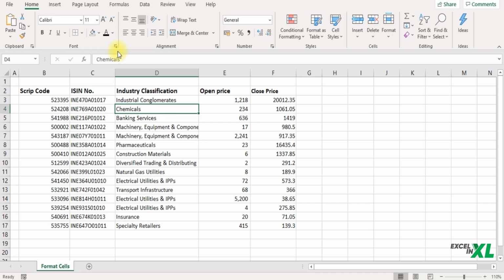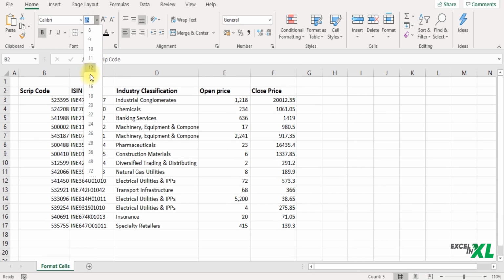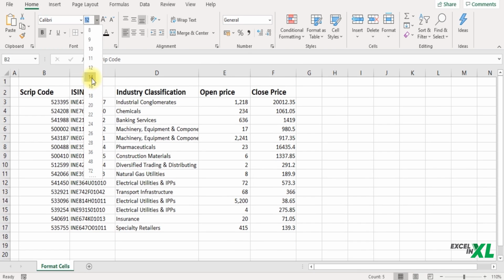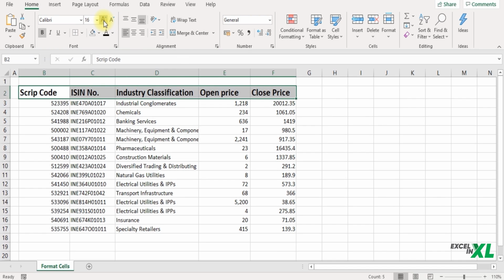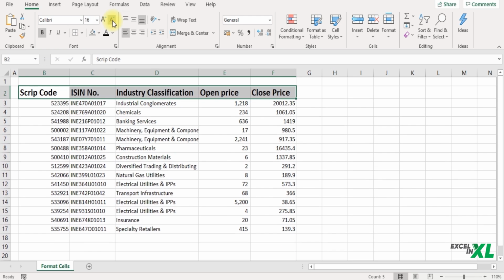The next option we have is the font size. If you want to increase the font size, so let's say I want to increase the font size for my titles. So I would select the headings or the titles and click on the various font sizes and choose the preferred one. So let's say 14 suits the best. I choose that. You also have an option here to increase the font size or decrease the font size. So when you keep clicking on this, it would increase the font size, and when you click on this, it would decrease the font size.